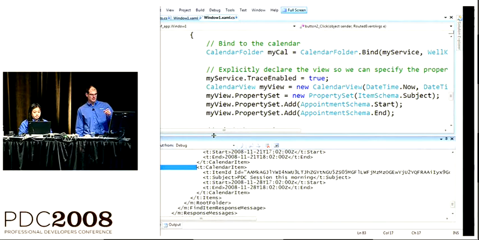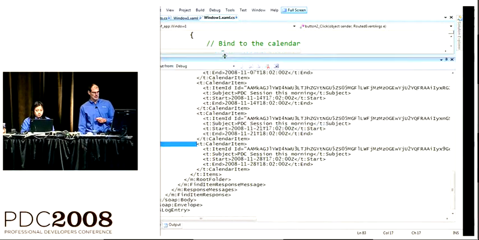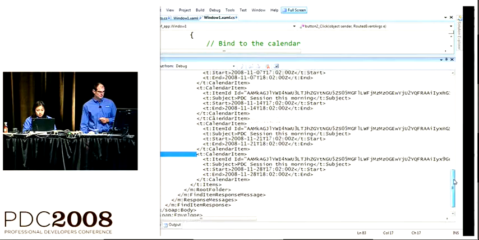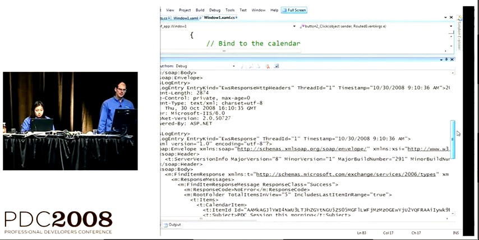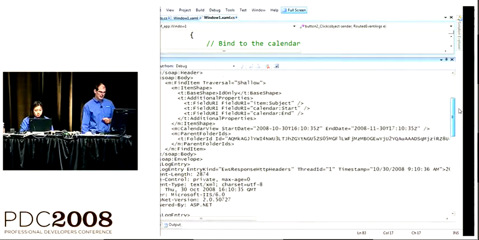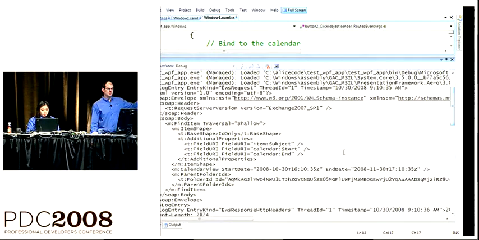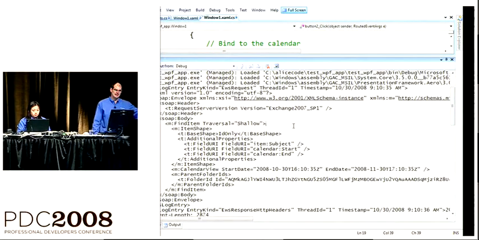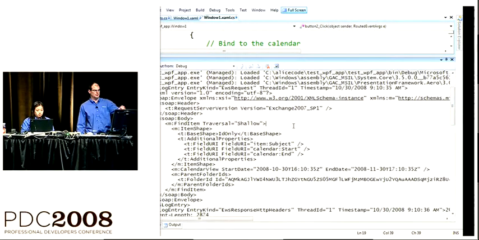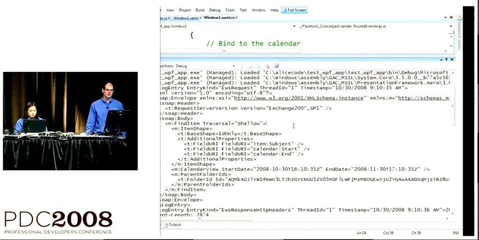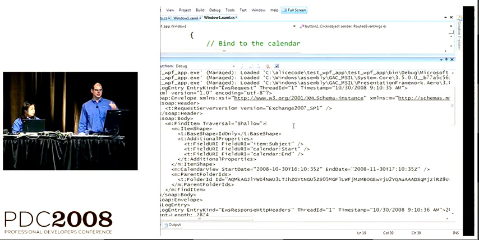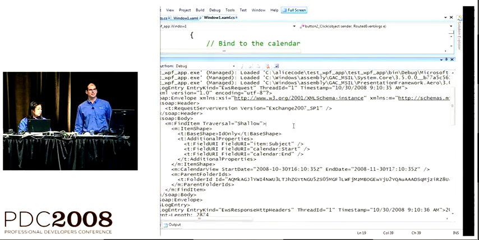Alice, if you can scroll up and show them at the top what your request actually looked like when it went out to the server. I can do that. You can see that we also trace out, if you keep going up right here, this is the request that was actually sent. You see the SOAP headers that were sent. We're using the 2007 SP1 schema version. You can see that we're setting the subject, start, and end, and we're just requesting those properties.